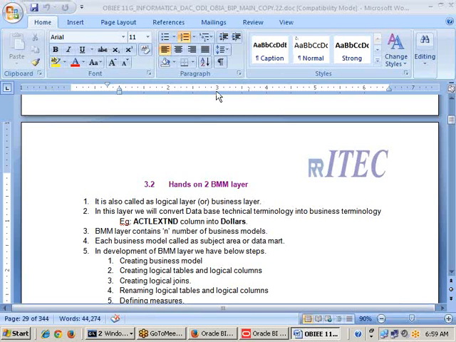Today we need to understand hands-on to BMM layer, hands-on to BMM layer. Okay, as part of yesterday's class, we had a chance to understand what is physical layer.